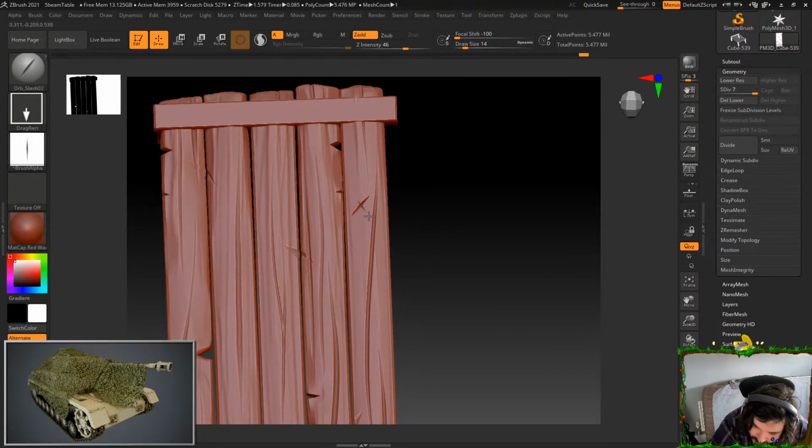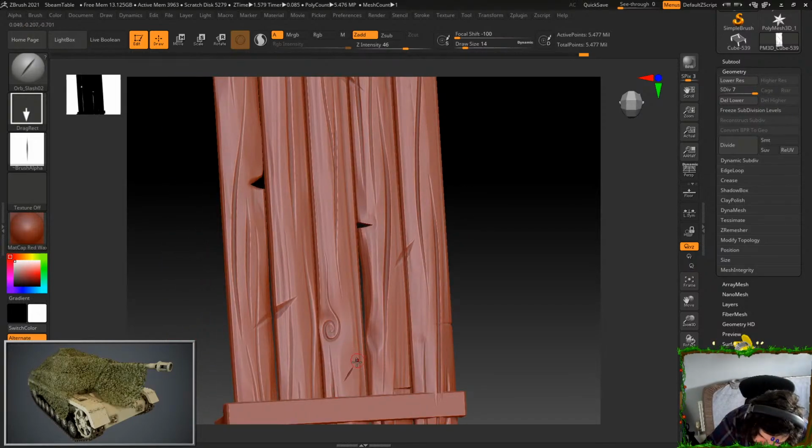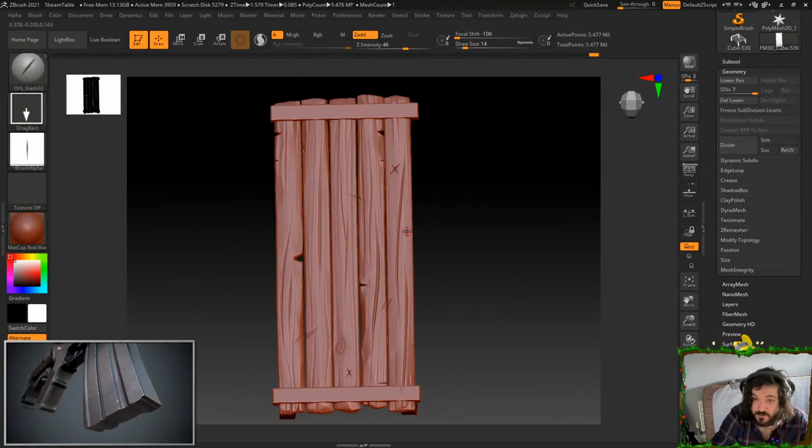Deeper. Gotta go deeper. Well, that looks like wood.